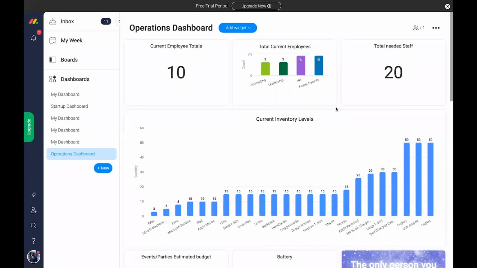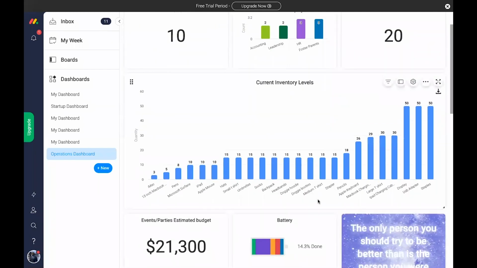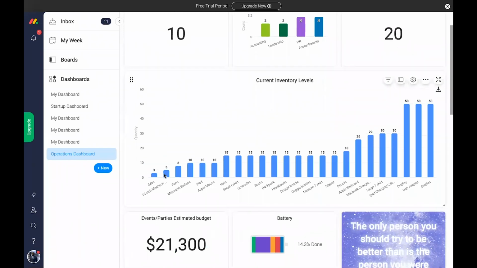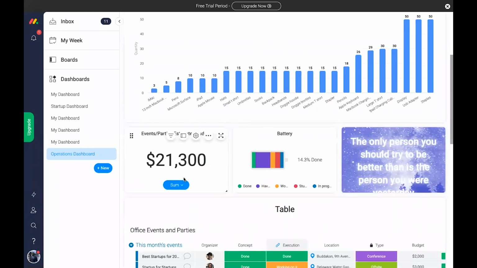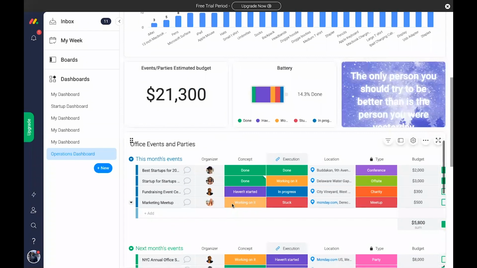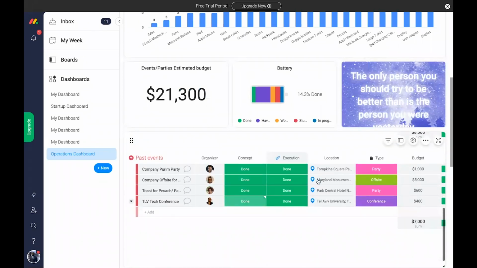So here I have my nice dashboard of the current employees that we have, a nice breakdown of the different departments that we have and how many employees we have in each, and the total amount of staff that we have. Here you can see all of the inventory levels listed from highest inventory going down to our least inventory, so our current inventory levels. I have an aggregated board from our high-level events and party board that shows us the total estimated budget that we're going to be spending for that, and the total progress on all of those specific projects on that board as well. Here, I can quickly glance at the table for that board and see what's happening within that board.